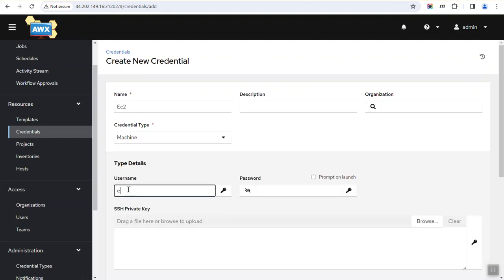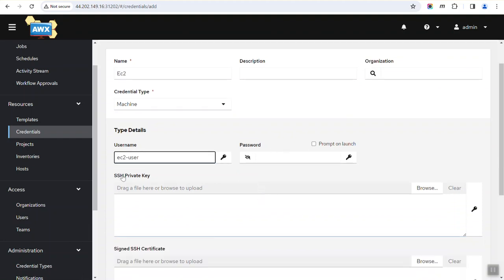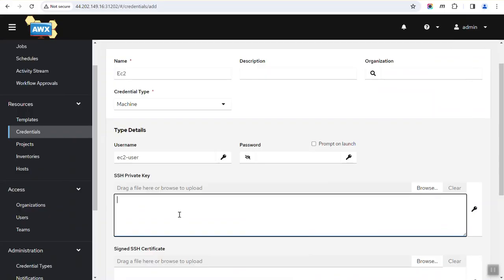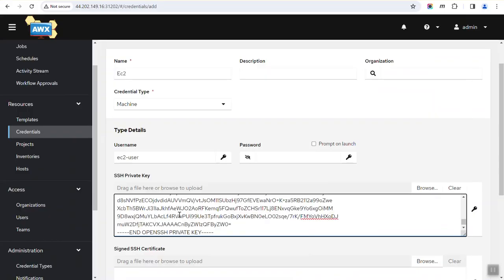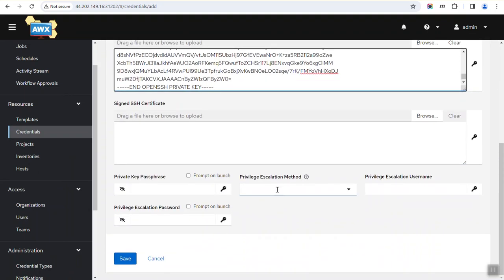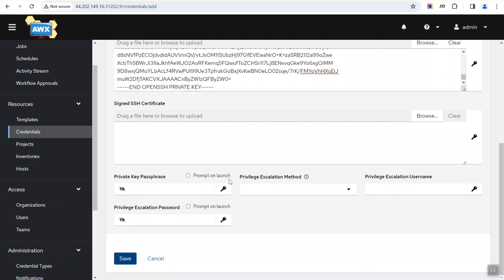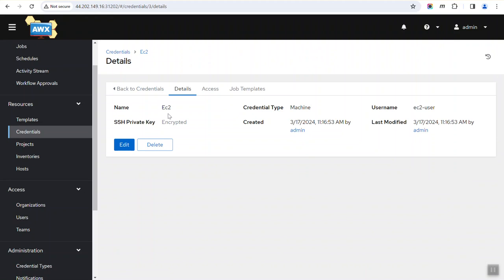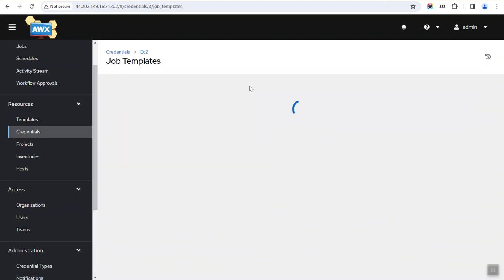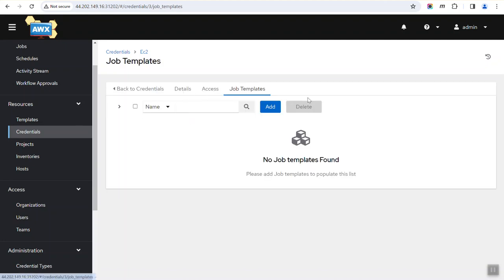So my username is ec2-user, and I don't have any password. I have the SSH private key. So let me upload my key. Once I've uploaded my private key, I will save. If I have any privilege escalations or any other thing I can add, but right now I don't have any. I'm just saving this. So my main credential is this. You see, as of now these are the things, and it is not mapped to any job template.